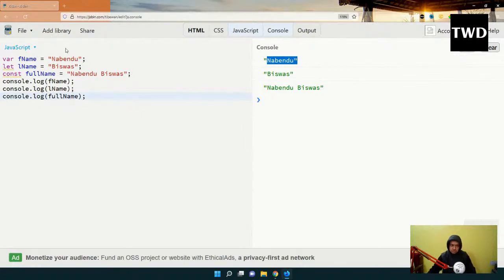This is how variables are stored. Var f name is there, and these are known as variables in different programming languages, also in JavaScript. So a variable is stored, and this is how our variable got stored. And then we are reading what is there in the variable with this console.log.